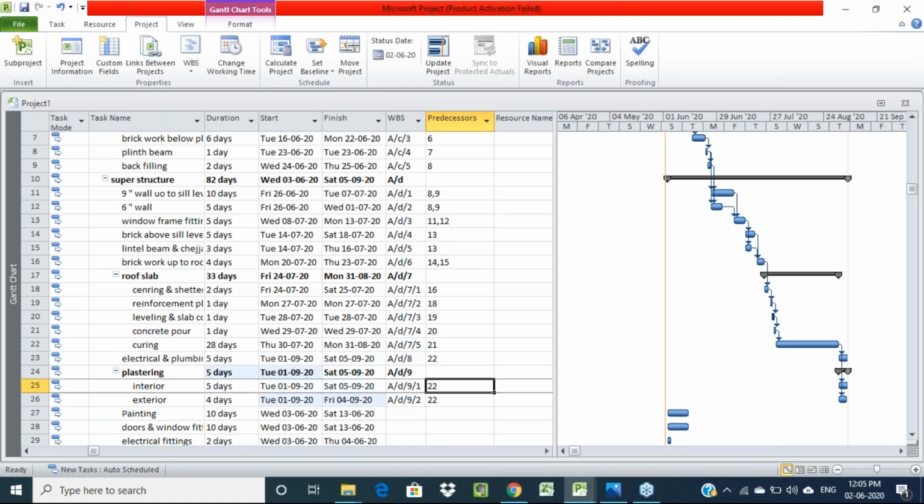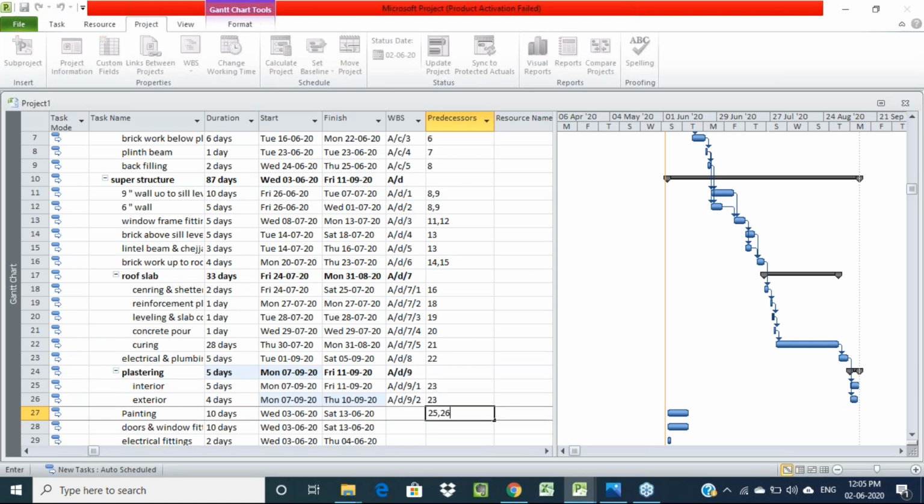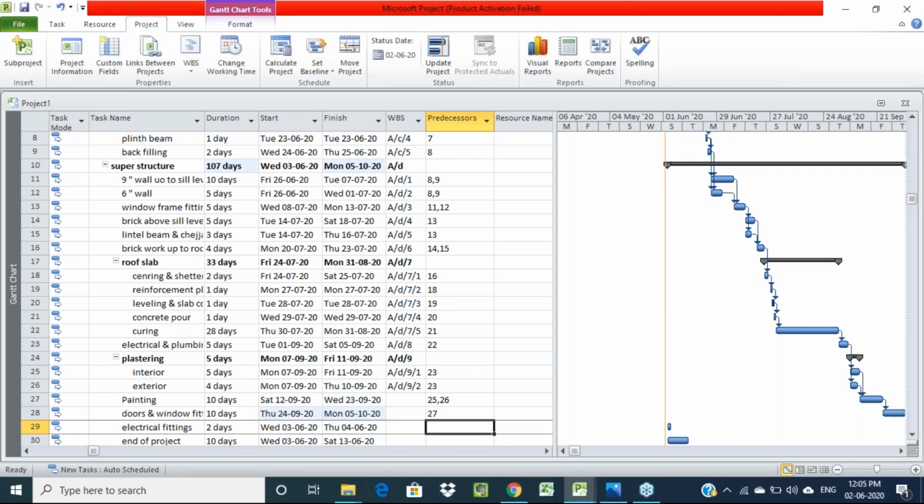Sorry, after completing electrical and plumbing works, we are going to do plastering. So for that we have predecessor 23. Then painting: after completing plastering, we are going to do painting. So that is 25, 26. And door fittings and window fittings: after completing plastering and painting, we are going to do them. So that is 27, I'll give it as predecessor.